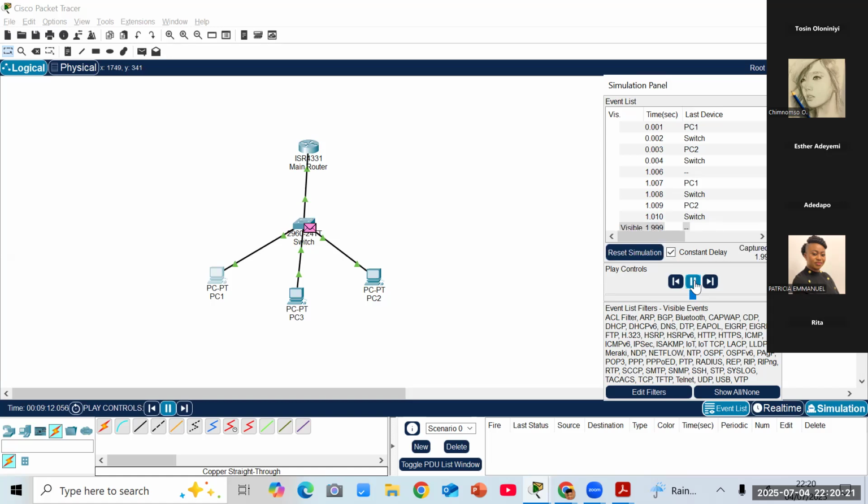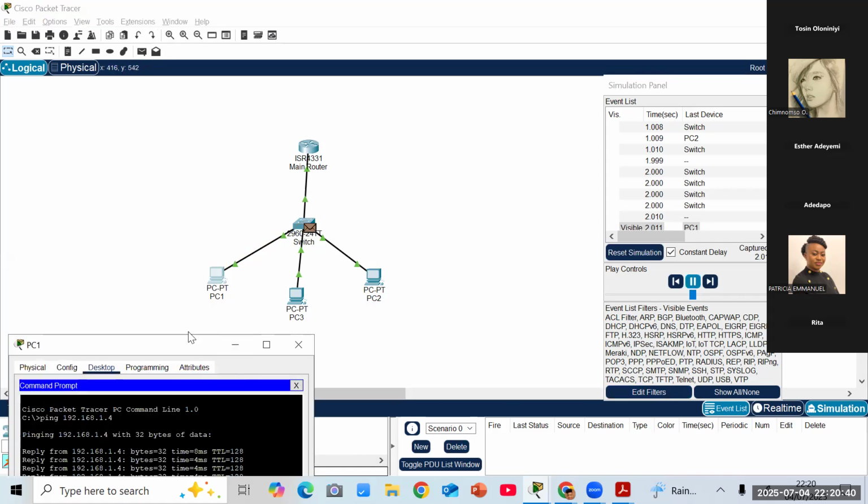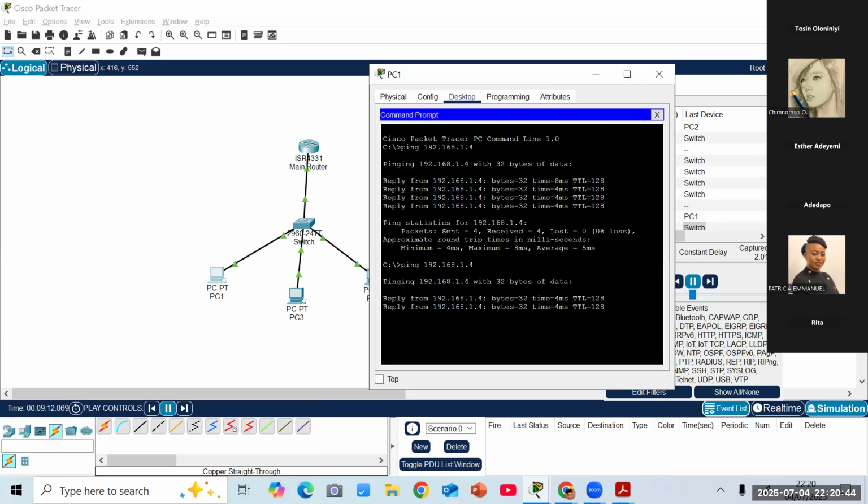So the switch will recognize the devices based on their MAC address. Can you see? Okay, I think there's a network glitch. So those are some of the things you see behind the scene. It's showing like it's not sending to anyone. Let me see this one. Let's see if there's a loss. Can you see there's a delay?